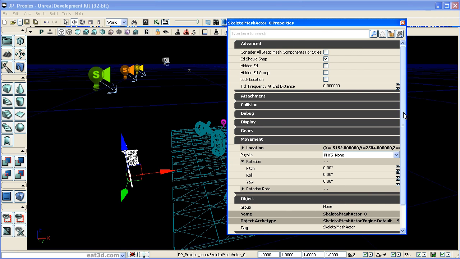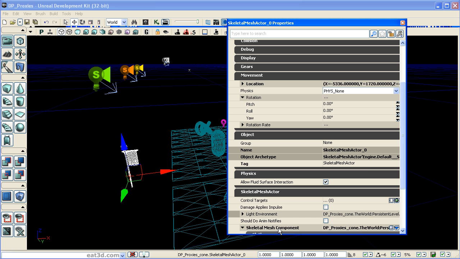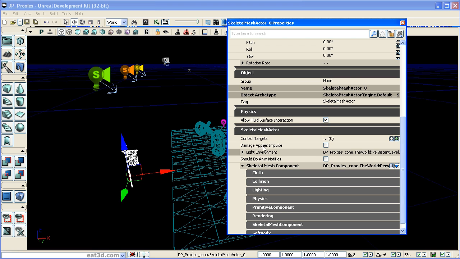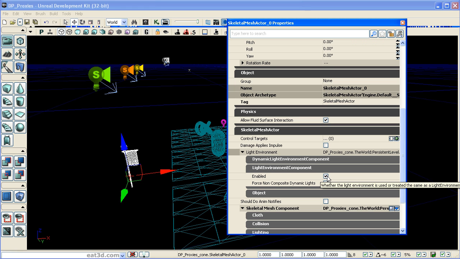Okay. We look at the properties for this flag. There's this rollout called light environment, which you won't find in a static mesh actor's flag, but you'll find it in any dynamic actor's flag. And this light environment has to be enabled, which it will be by default. But if you ever notice that any of your dynamic actors are not being lit correctly and you're planning to use a light environment, make sure you just have this flag enabled on it.